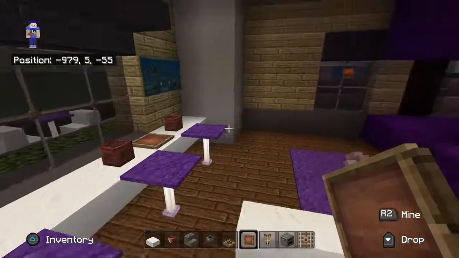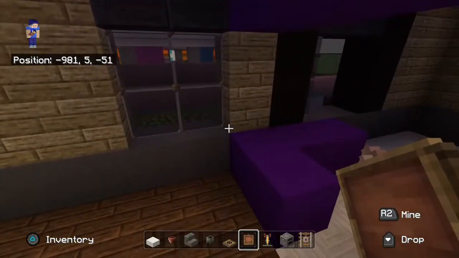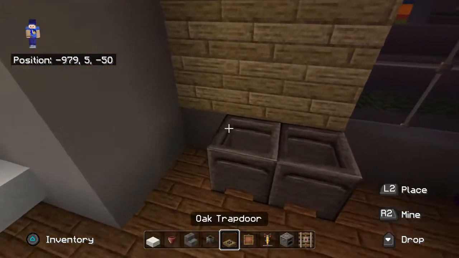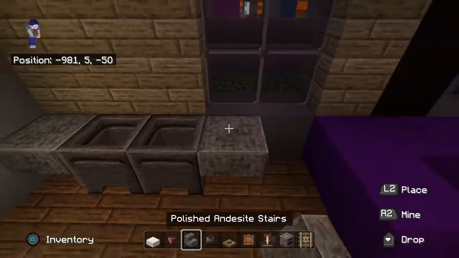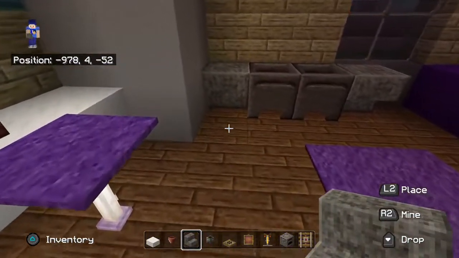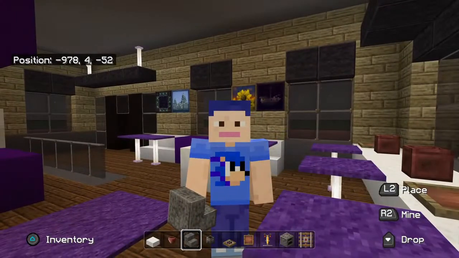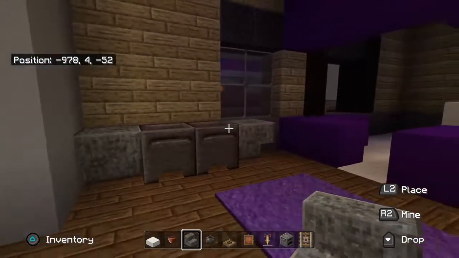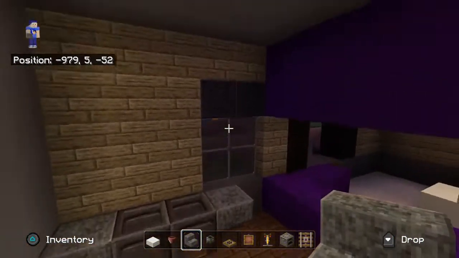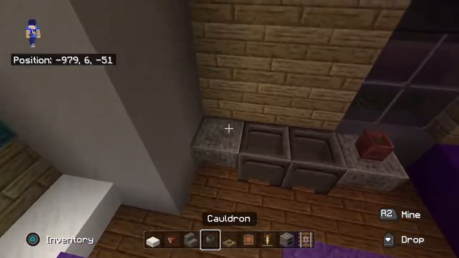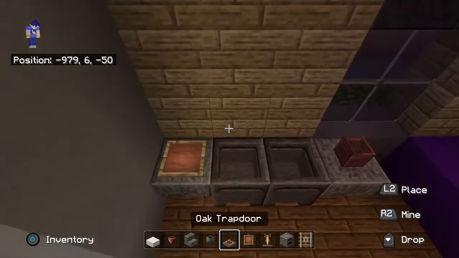right here, I just want to have some bins because recycling is important. And we're going to place a couple of cauldrons just here with polished andesite stairs just to the left and right of the cauldrons, just like this. And just to make it look a little bit more like that's what this is, we're going to place like a flower pot here, like an item frame. Oak trapdoors kind of like flipped up and down, just like this.